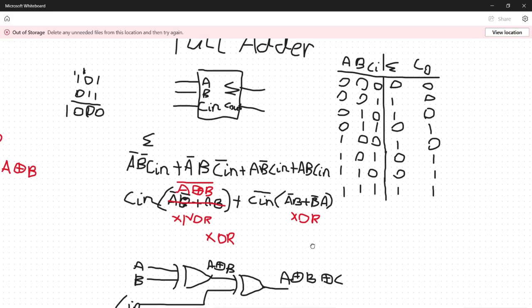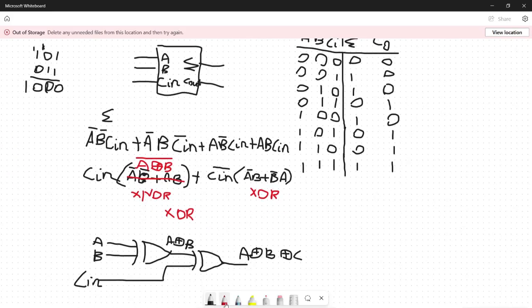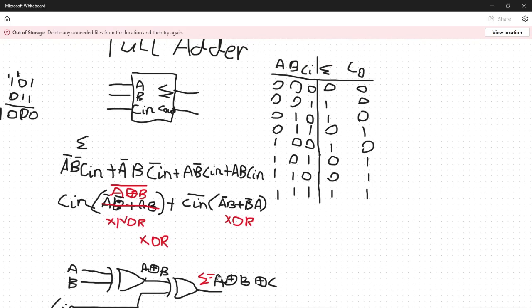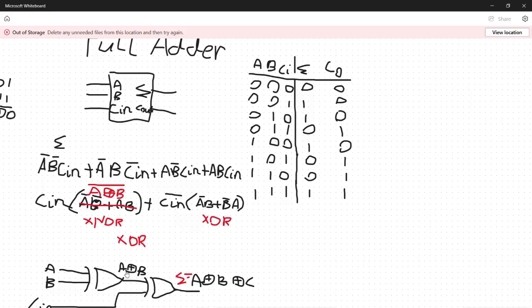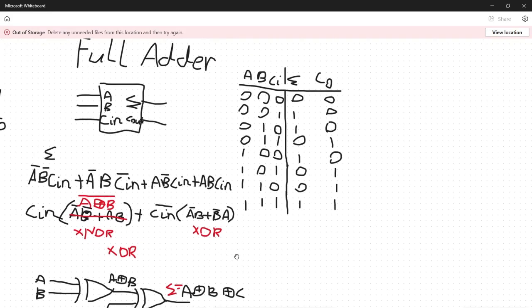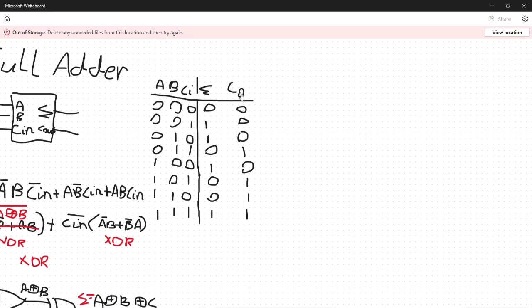So that is now described our sum. So now we know our sum is equal to this. Now, I hope I explained that all well. So we have two exclusive OR gates that describe our sum. And now we're going to look at our Cout.